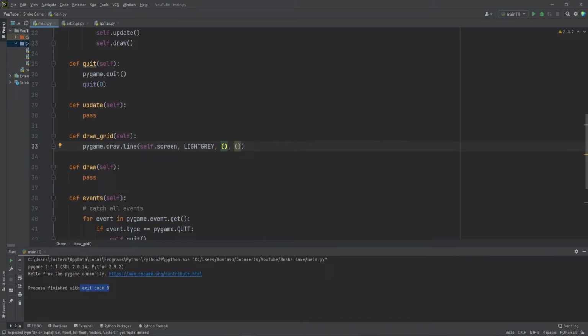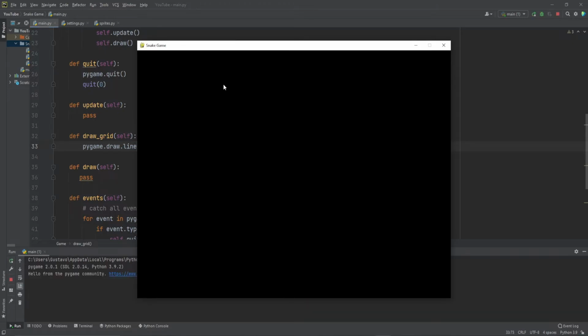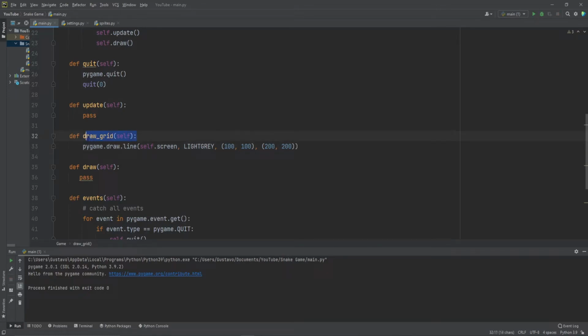So let me just do a quick line here. We're just going to pass 100, 100, and 200, 200. If we try to run this now, you're not going to see anything yet, just because we're not calling this function. We're not drawing into the screen. We're calling the function draw, but we're not calling the draw grid. So we do need to pass this function in here.